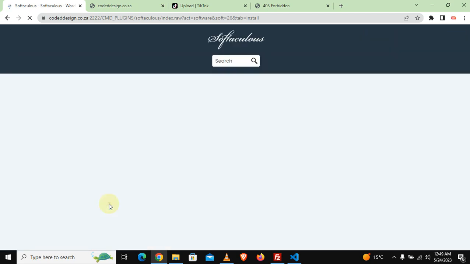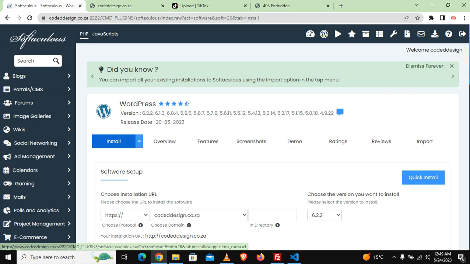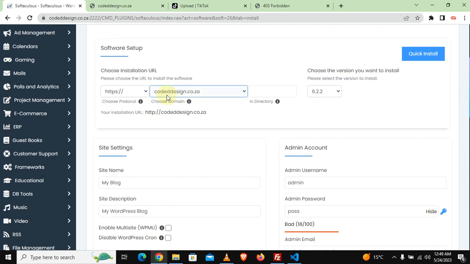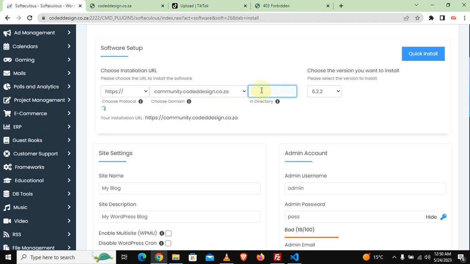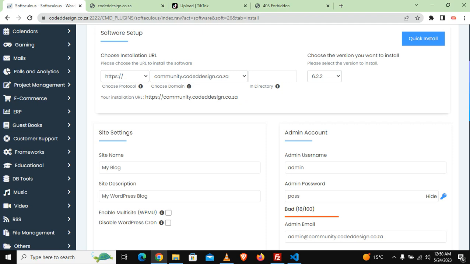Let's just wait, and then here we just need to make sure that we don't install WordPress in the main domain. As you can see, this is the main domain. What we are looking for is community.codeddesign. Okay, and then that will be it. We want it to go straight here without any folder. I'm happy with that. And then let's go down.